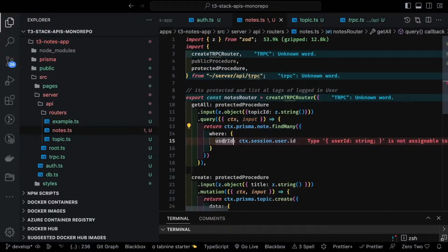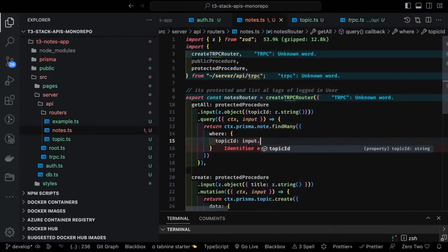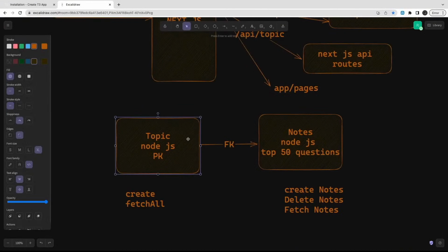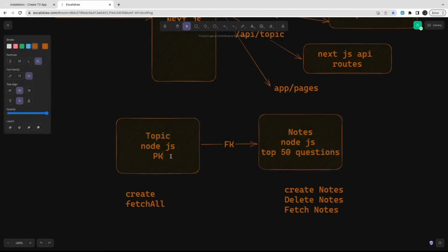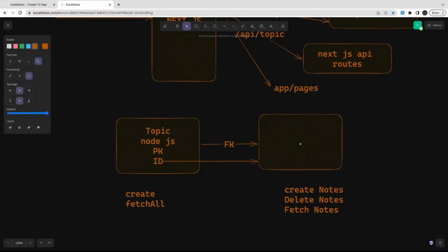So it's just like I need to do a where clause using the Prisma utility, like where topic ID equal to input dot topic ID. So that is all about get all. Give me all the nodes for this particular topic ID, right? Topic ID is actually a primary key which is acting as a foreign key in the nodes table. So we are just passing the topic ID, and based on the where clause in Prisma, we can fetch all the nodes created for a particular topic.